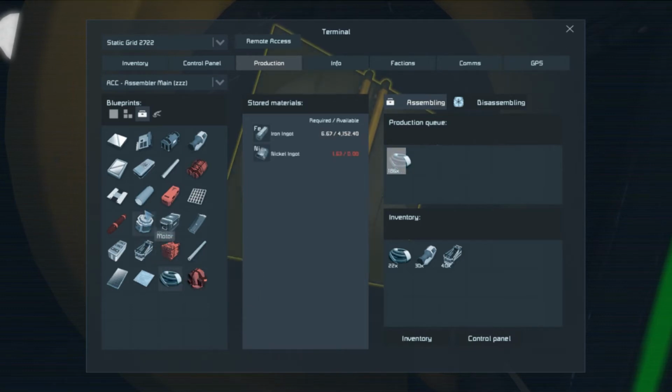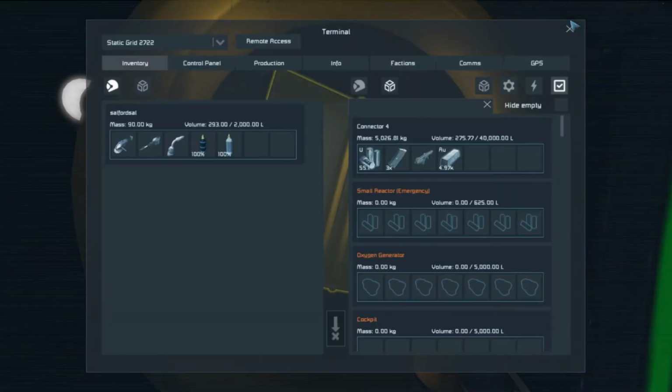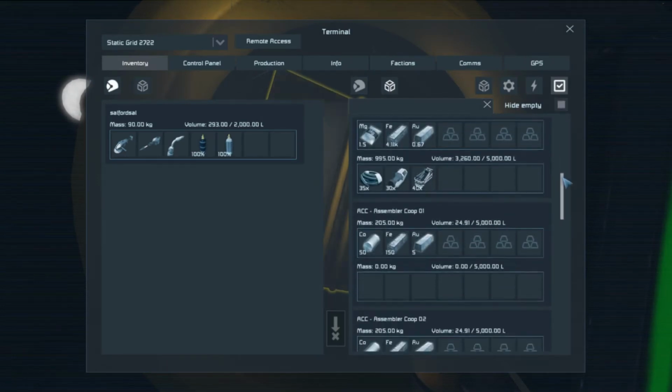Look at that. Let's see, and we want 4,000 reactor components. Let's just make sure we've got everything we need for that. You are short of gravel. I think I can help you out with that. Gravel and silver, so I'll come and collect some. I'll collect things that are here that I want, and then I'll come and drop off silver and gravel.